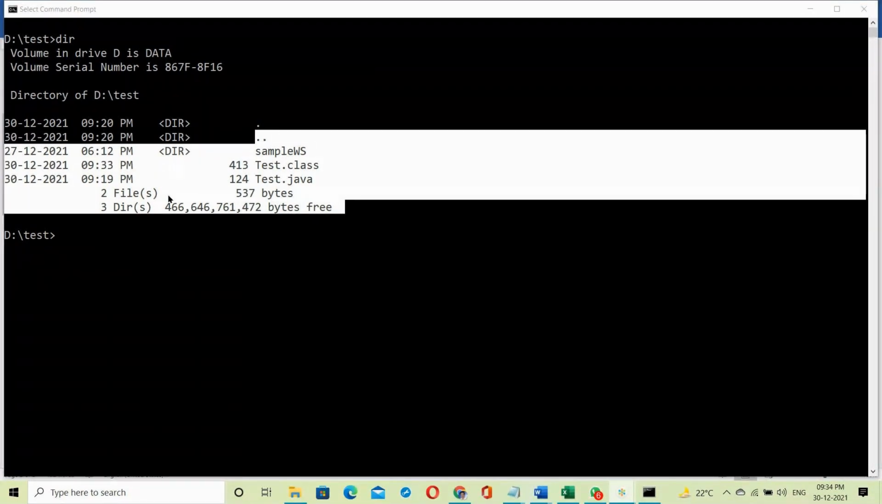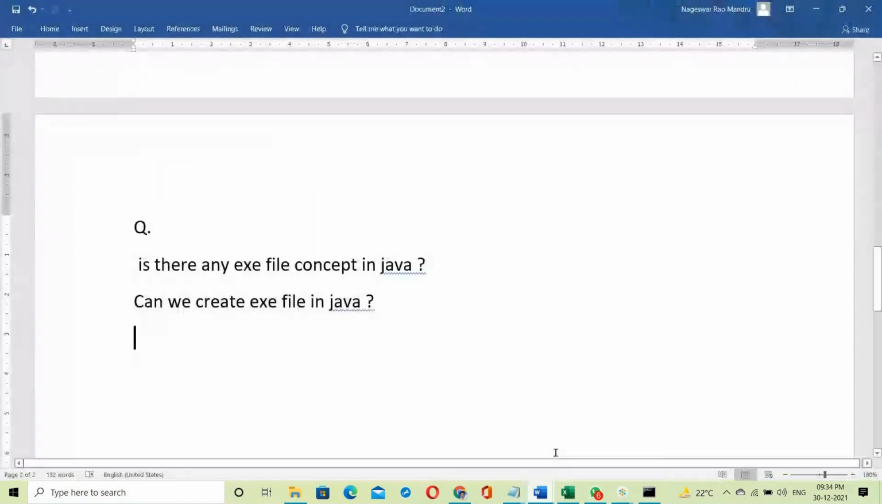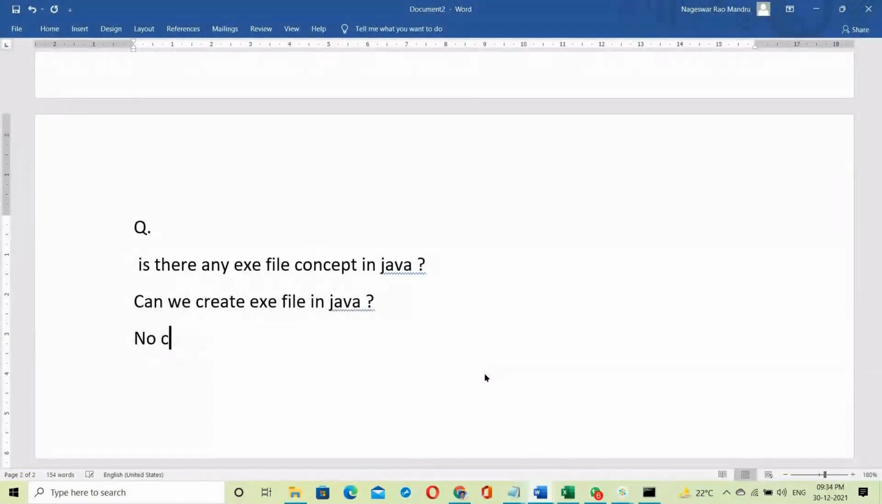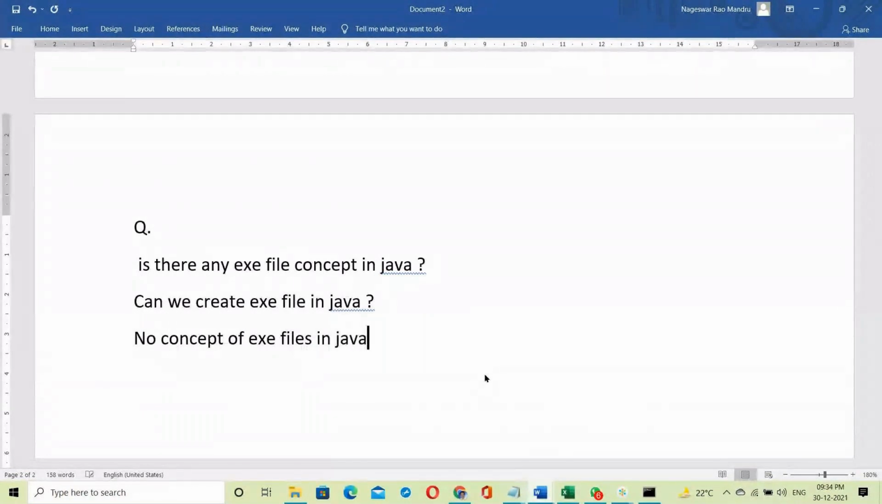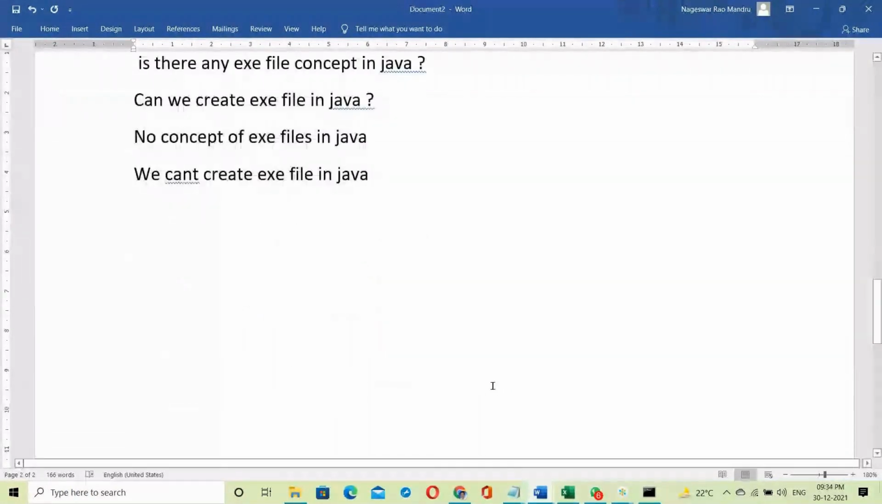Yes, Java has no exe file concept. There is no exe file concept in Java here. In Java, everything is a .class file. Java doesn't have the exe file concept. We can't create an exe file in Java.